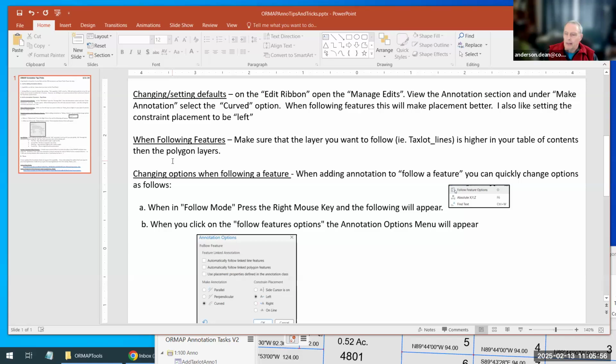The other piece that I've run into that has been super annoying is that when I go to follow features, it often grabs the tax lot polygon. And that's because the tax lot polygon, and don't ask me why, is higher in the contents list than tax lot lines. Jeff found this out quite a while ago. If you move tax lot lines higher in the table of contents, then you're going to follow the lines. So changing to curve, making sure you can follow lines, two nice things.